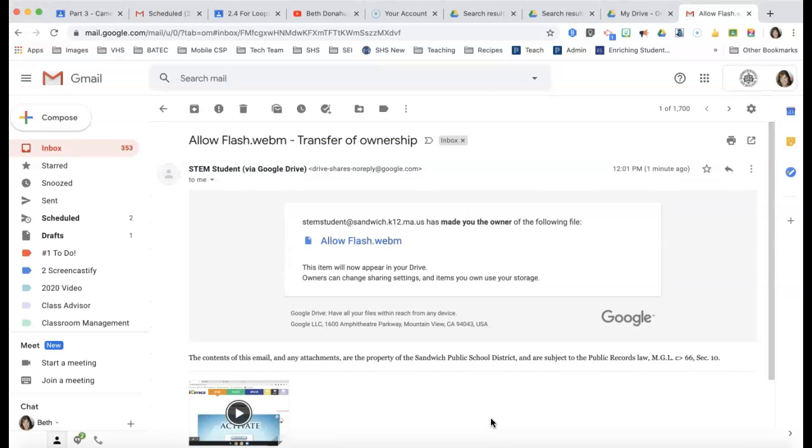Not only did I get the original message to say that they shared the file with me because I did not uncheck it, but I also get this message about the transfer of ownership. It tells me that the student made me the owner of this file, and it's now going to appear in my drive. So that's how you switch ownership if you want to get a file to somebody else.